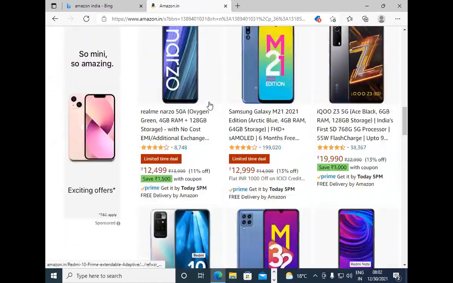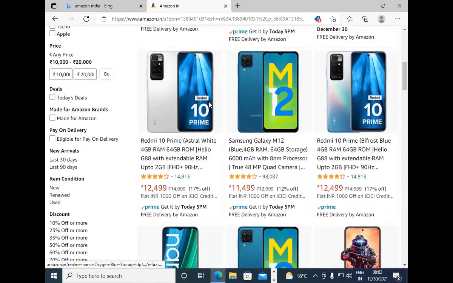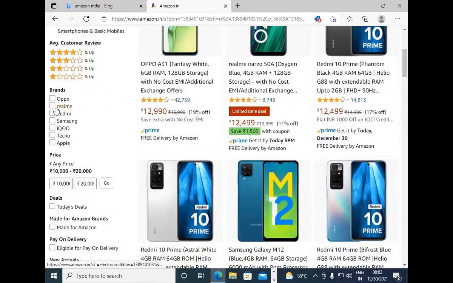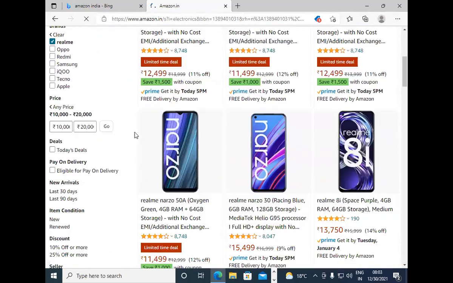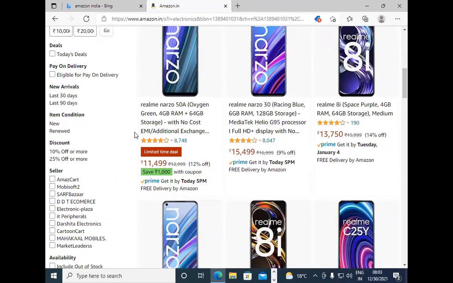But I don't want to see all of these either. I am particular about the Realme brand, Realme or Redmi. Then I select Realme, brand Realme, and it shows only Realme phones. Then you applied a third condition. What is the third condition? Brand equals Realme. First condition, category equals mobiles. Second condition, price between 10,000 and 20,000. Third condition, brand equals Realme.